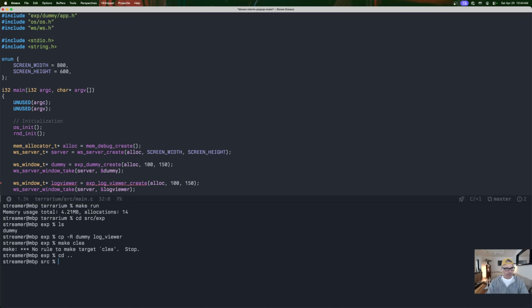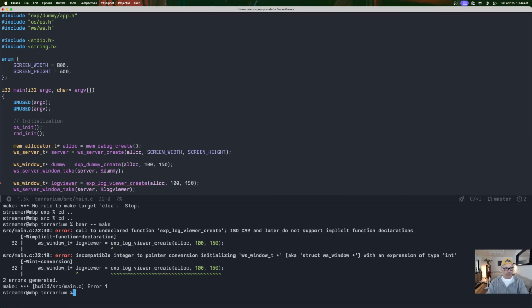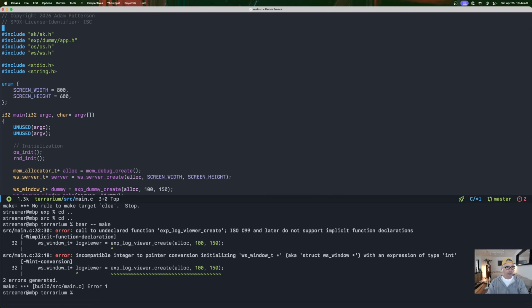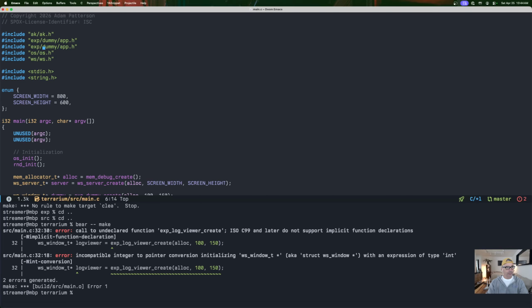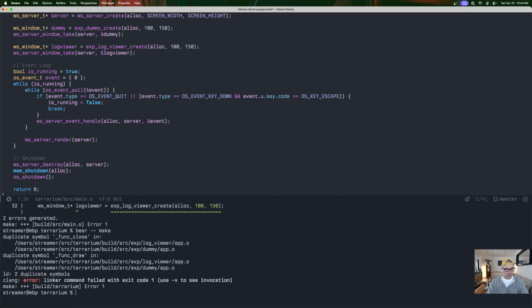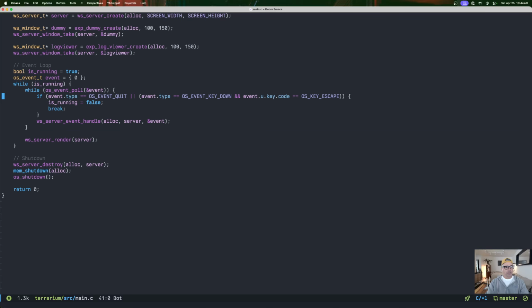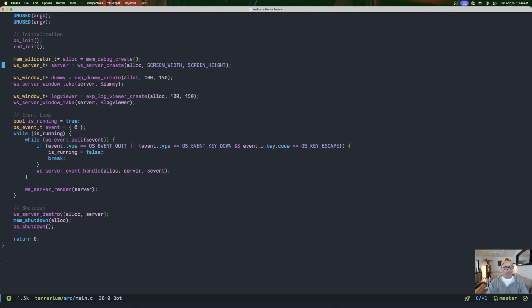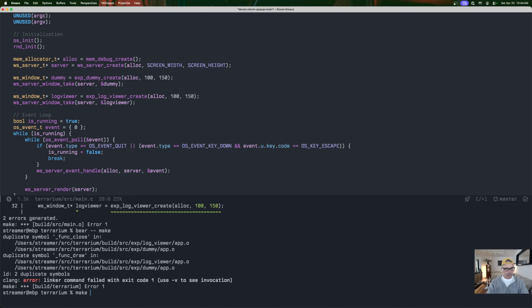I think that is because Bear doesn't know about that yet, or compile commands doesn't know. More importantly, because of this. So this is annoying. Let's do it again. Make clean, make.